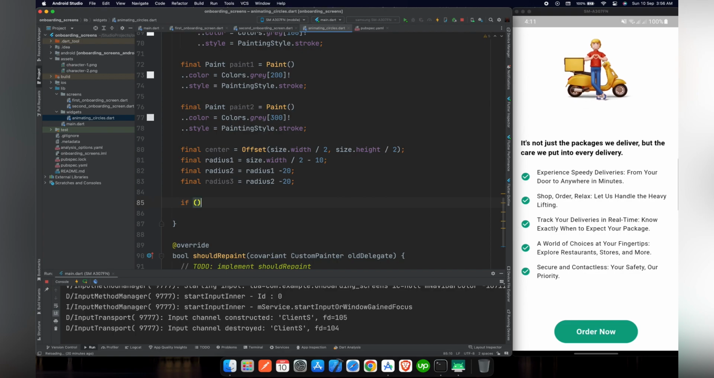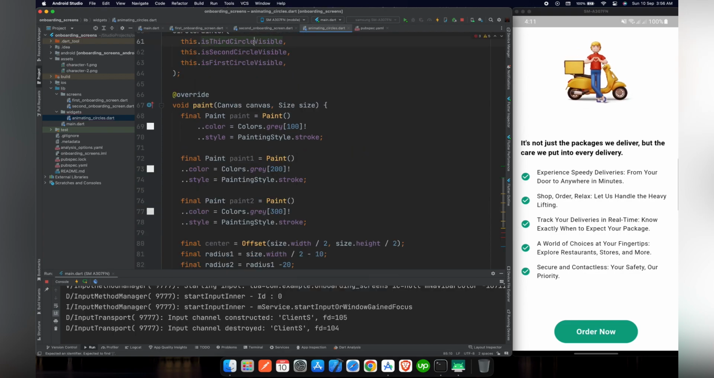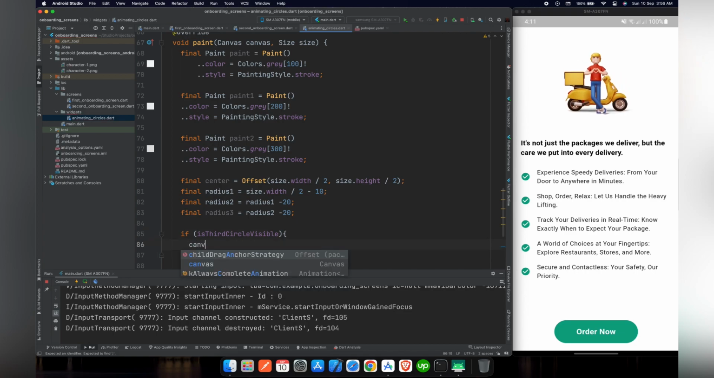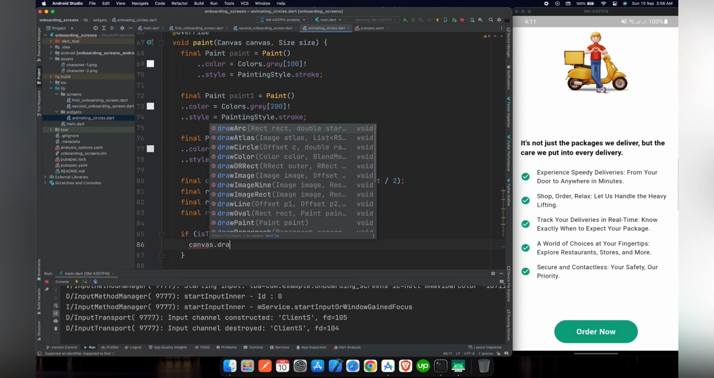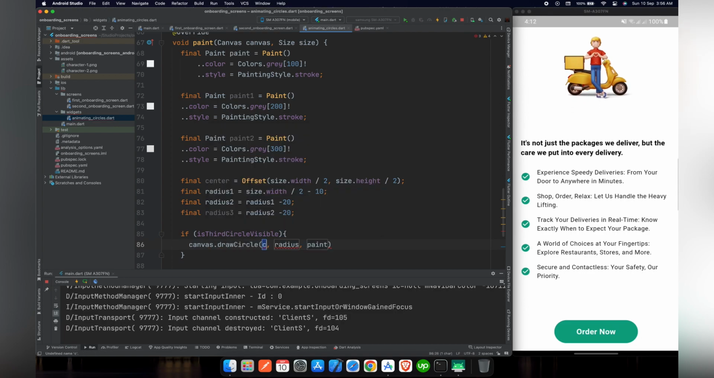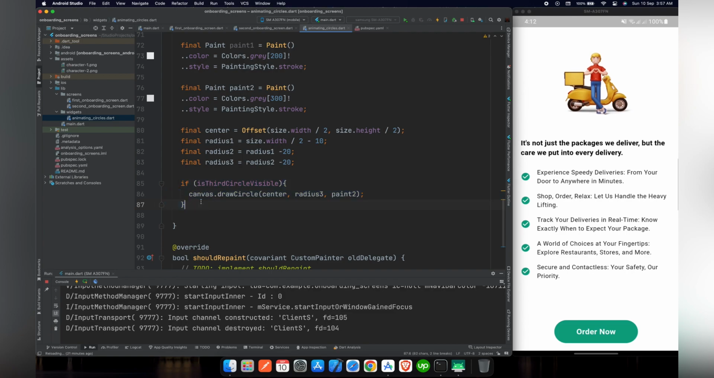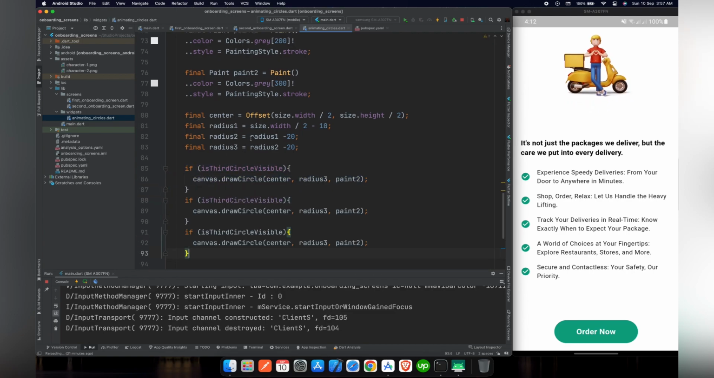So now we have defined our radiuses, and we have defined the center, and here we will use if conditions to check whether this circle is visible or not. So first of all, we will check if the third circle is visible. If it's true, then we will go inside our condition, and we will draw on our canvas. For this, we will use canvas, the parameter that we gave to our paint method, and we will use canvas dot draw circle. The draw circle requires three parameters. Firstly, it requires the center, the positioning, second it requires the radius, and third it requires the paint widget we want to draw. So for our third circle, we will use radius 3, and we will use paint 2. Let's copy this condition and paste it down below 2 times more.